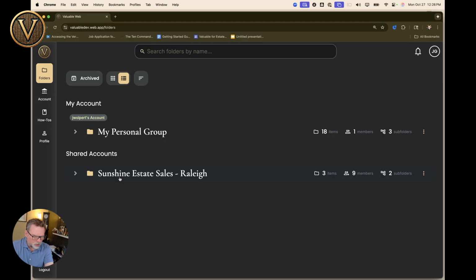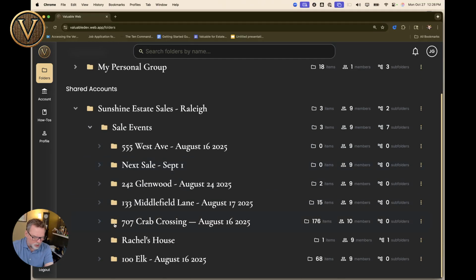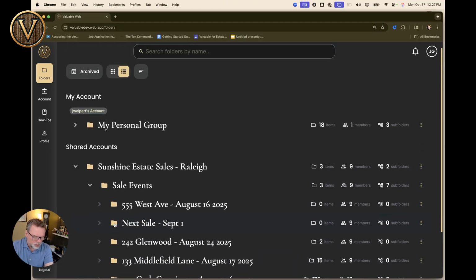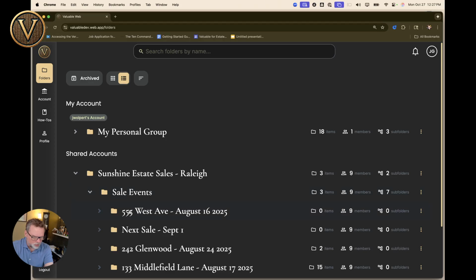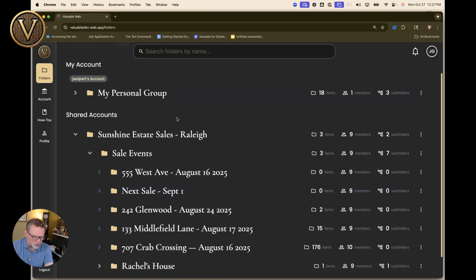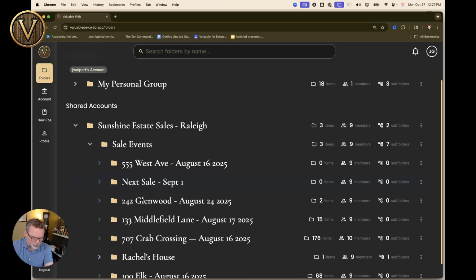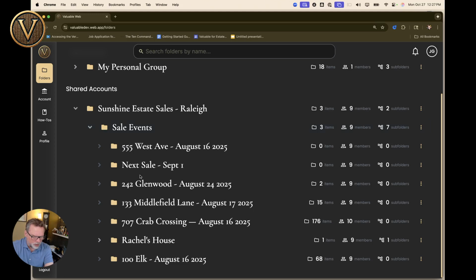And so here we are in Sunshine Estate Sales Raleigh. To navigate in there, you just click on it, or you can twisty down, and you can see here's all the estate sales in this account under this particular organization. So this is sort of your organizational view. And then under sale events, here are all the actual events.